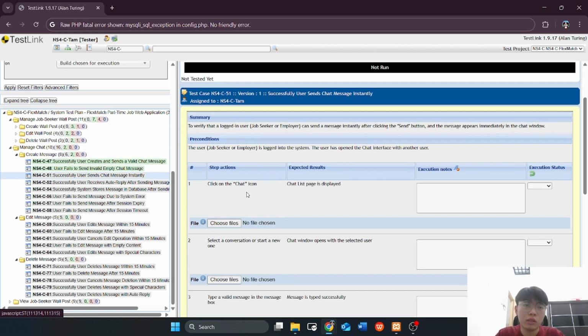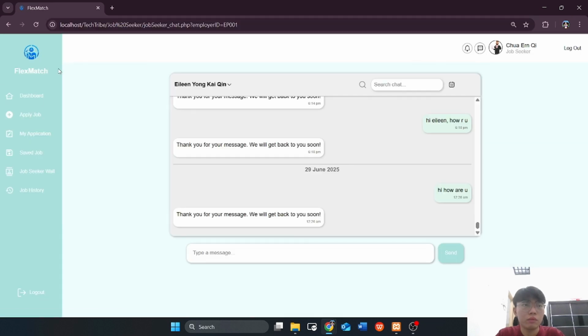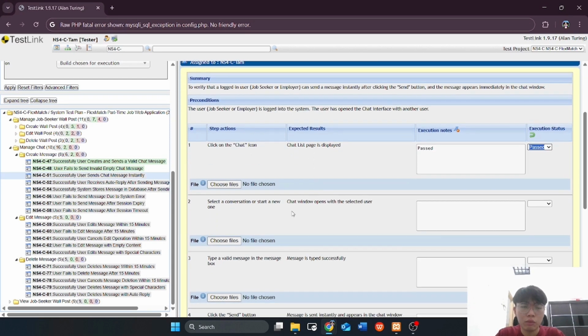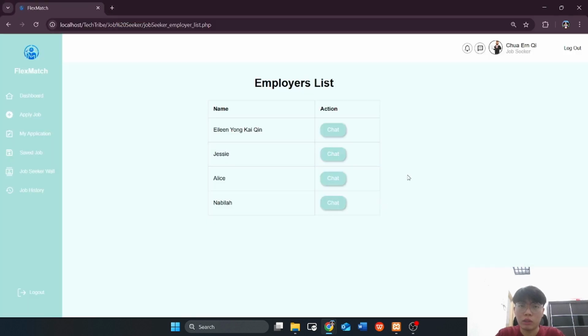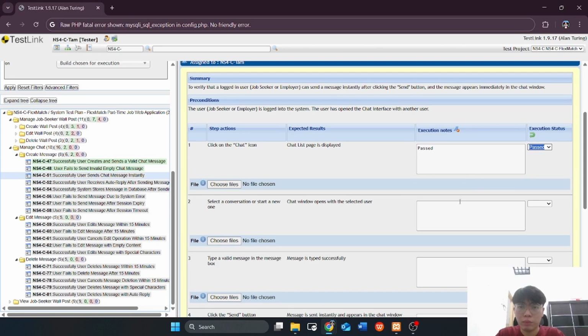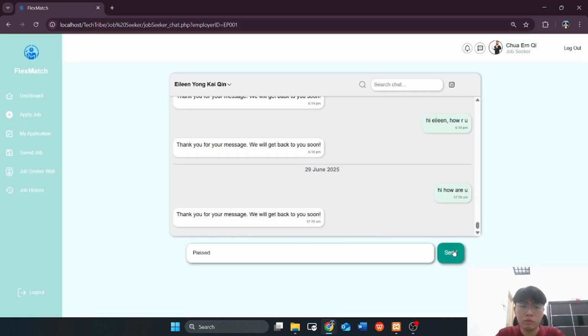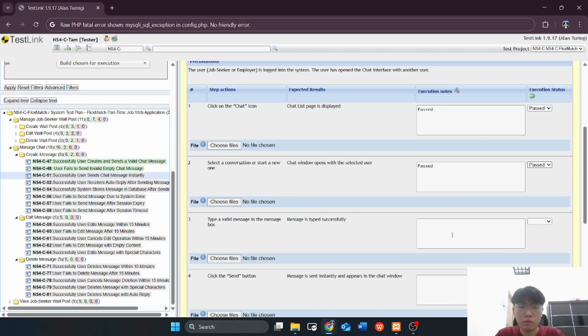So the first step is click on the chat icon. The chat list page is displayed. Yes, it is passed. Also, select a conversation or start a new one. Chat window opens with the selected user. Yes, it is passed. Type a valid message in the message box, and the message is typed successfully. Yes, it is successful.